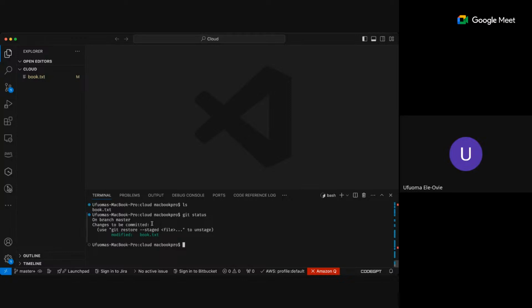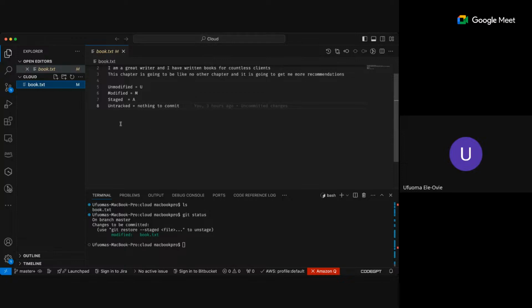Now this shows us, like what I just told you, right? It shows us the difference between what we have in our working copy, which is basically what we're editing right now, and what we have in our staged file. Now it is showing green, right? So it means that there is no difference between what I have in my staged area and what I have in my working copy. That's why it's green.